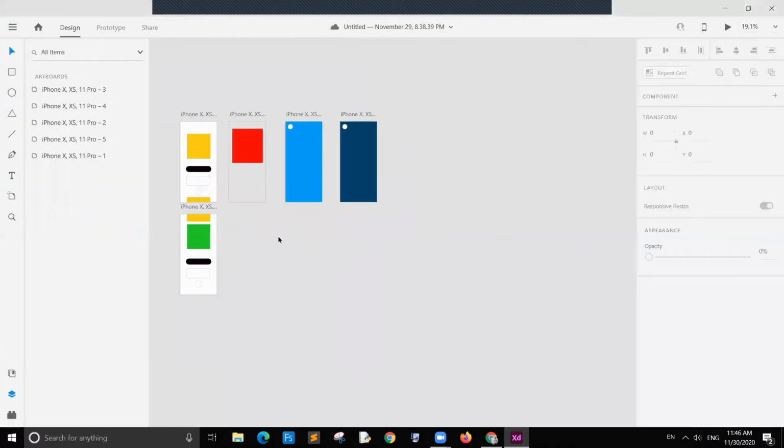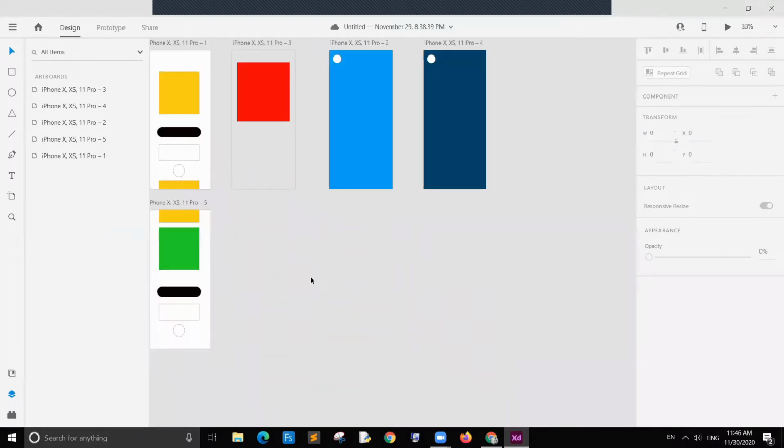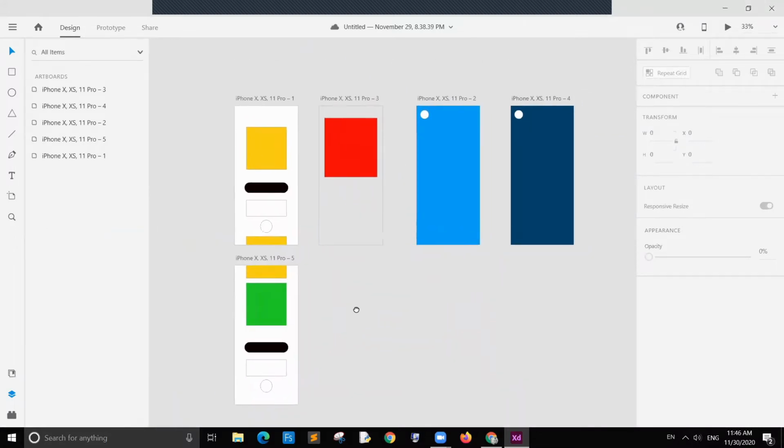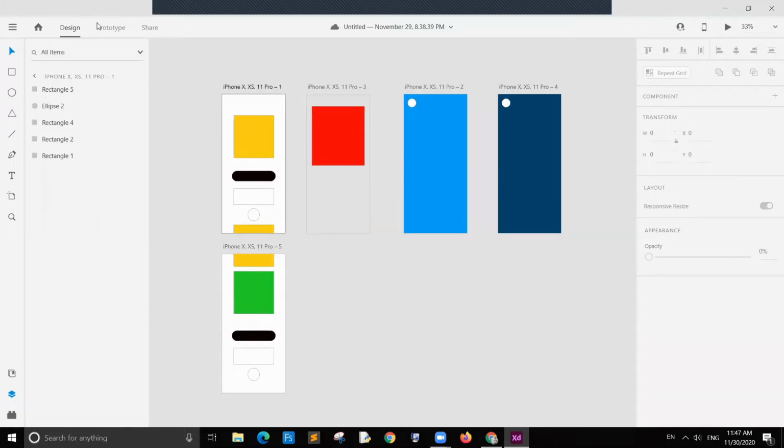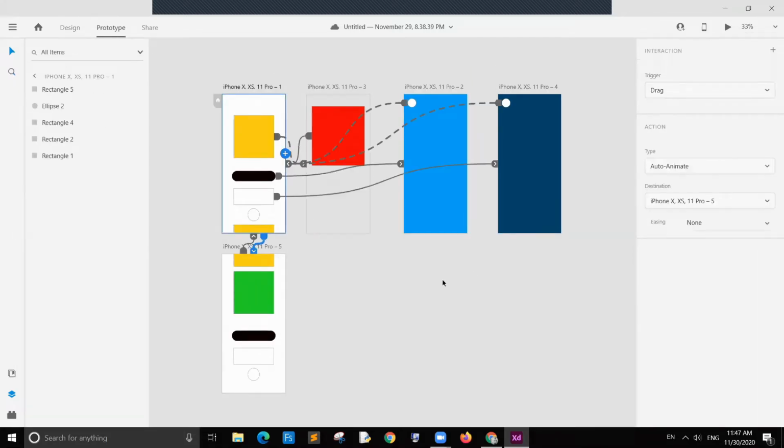So this is what I built. Not a complete design, just five different artboards, and I wish to show you how this prototype is working. I'm not doing anything with the design. These boxes are like images or menus. You can put just a simple button and some navigation. So we'll take a look at the prototype.